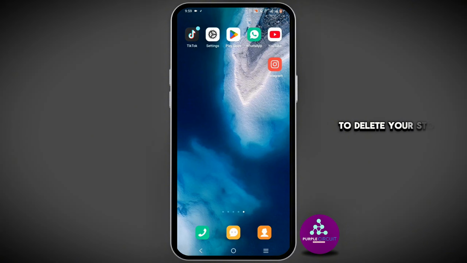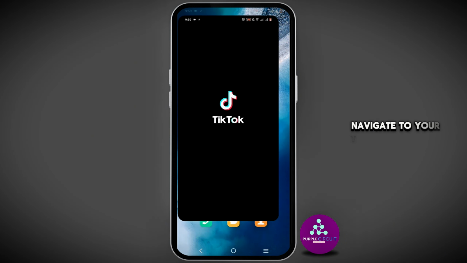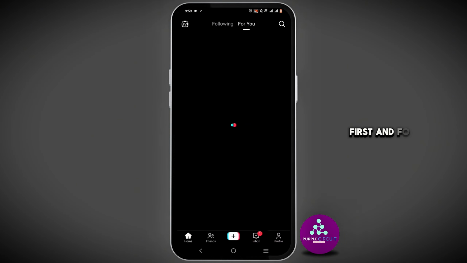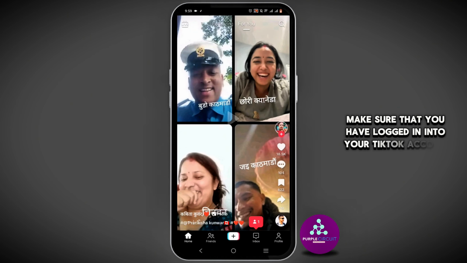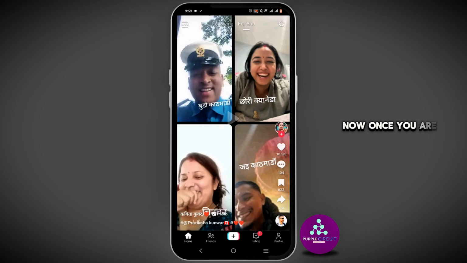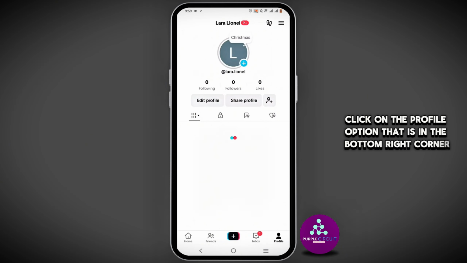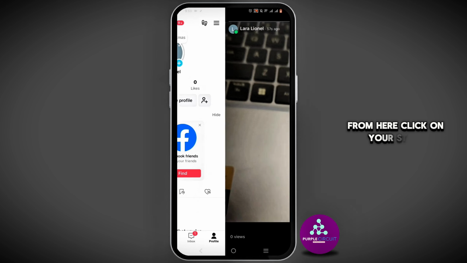To delete your stories on TikTok, navigate to your TikTok application first and foremost. Make sure that you have logged into your TikTok account. Now once you are in here, click on the profile option that is in the bottom right corner. From here, click on your story.